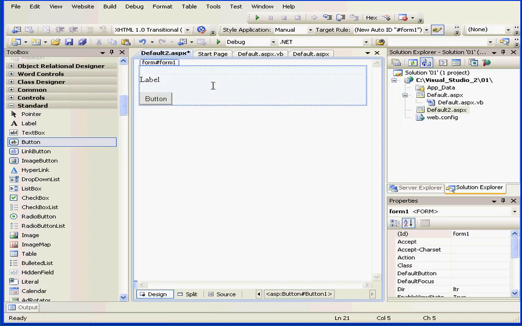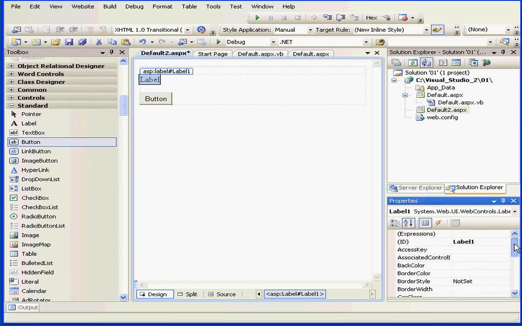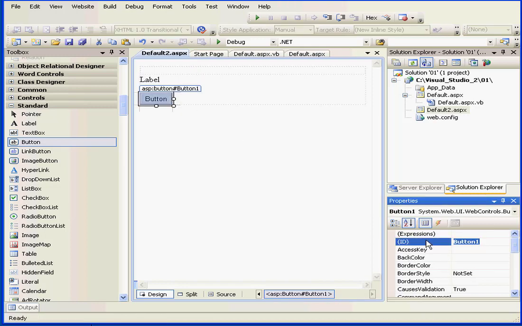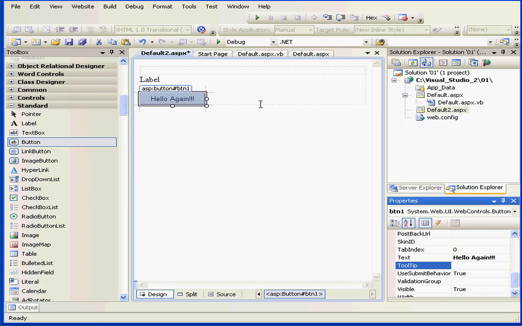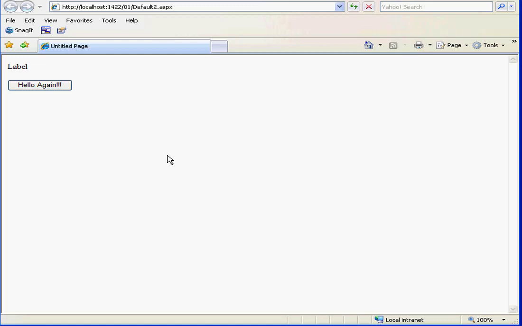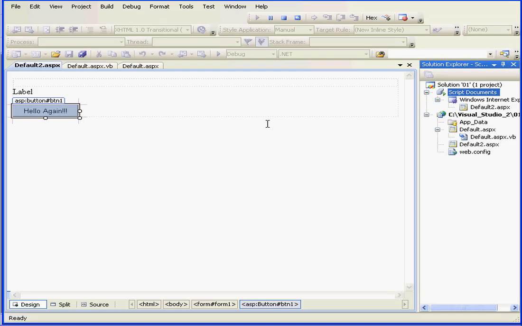Now let's rename our controls appropriately and provide them with useful captions. We'll call our label LBL1. Select the button. Now let's rename the button BTN1. And let's change the text property on the button. We'll have it read Hello Again. Click outside to register your changes. Let's debug our program again. Here's our web page. When I click my button, nothing happens. Basically, I forgot to write the code.